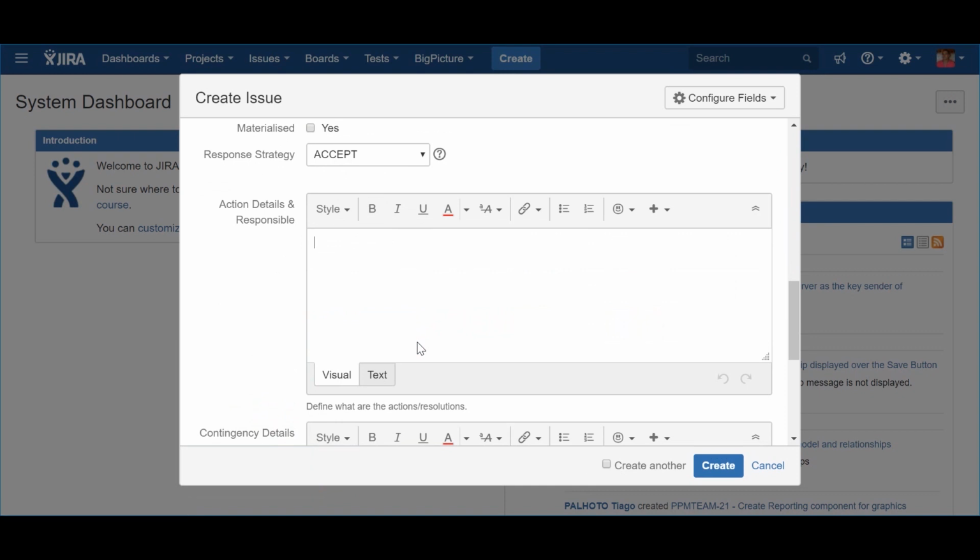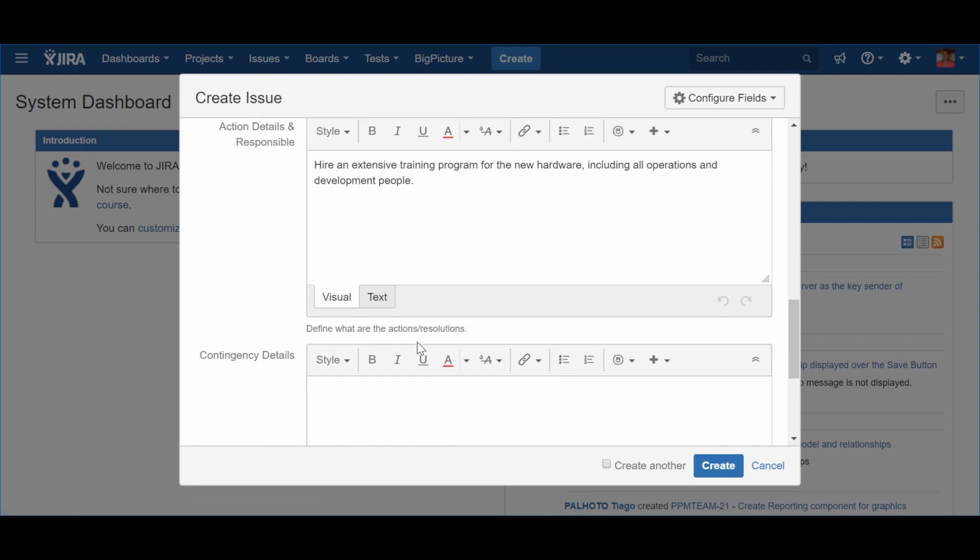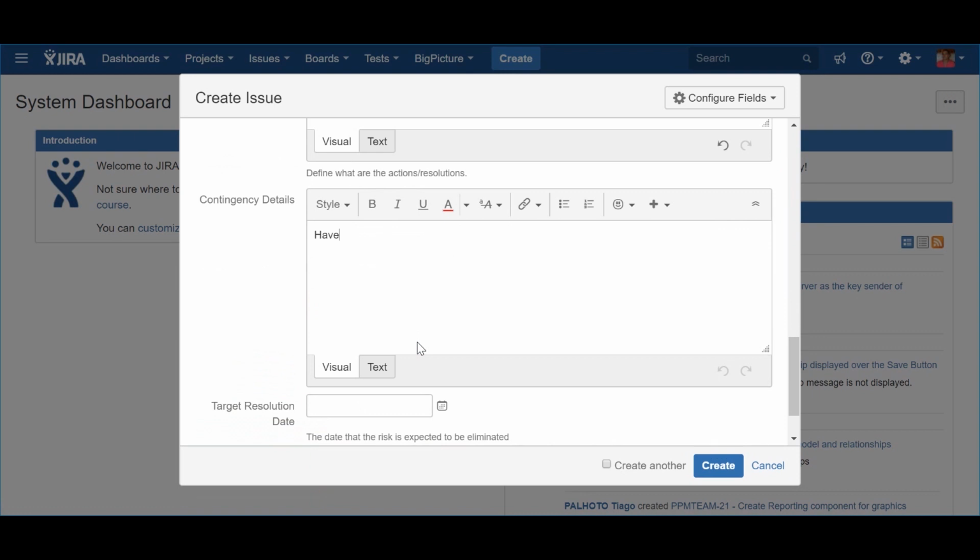The Action Details field is used to register and describe the actions or the activities the team will implement according to the chosen strategy, as described in the Response Strategy attribute. Analyzing both fields together will give you a full picture about how you, your company, your team plan to cope with the risk.